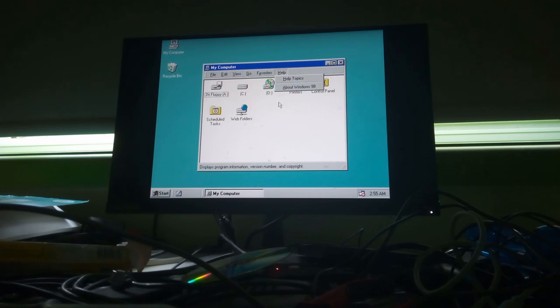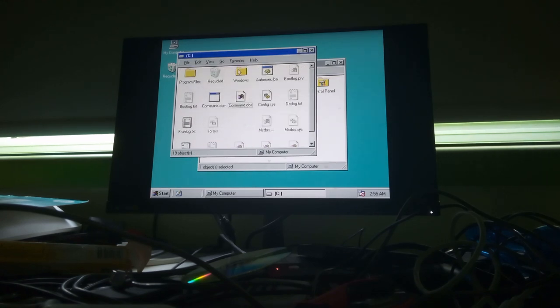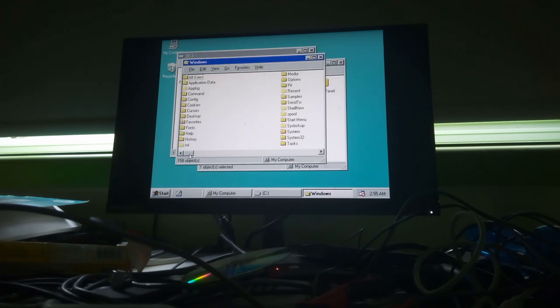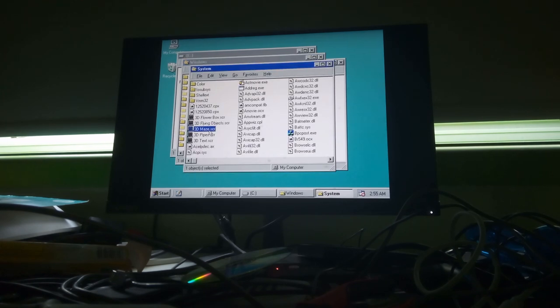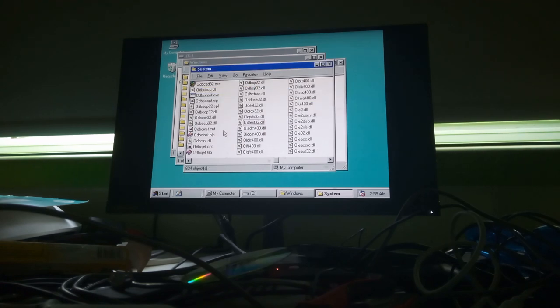So that's much better. And also I am going to get rid of logo.sys in the root of the hard drive. Then under Windows, under System I think it is, I'm going to get rid of oeminfo.ini and oemlogo.bmp, which 98 Lite put there.